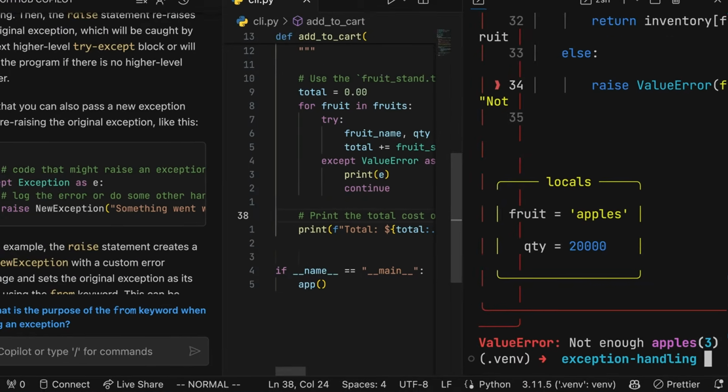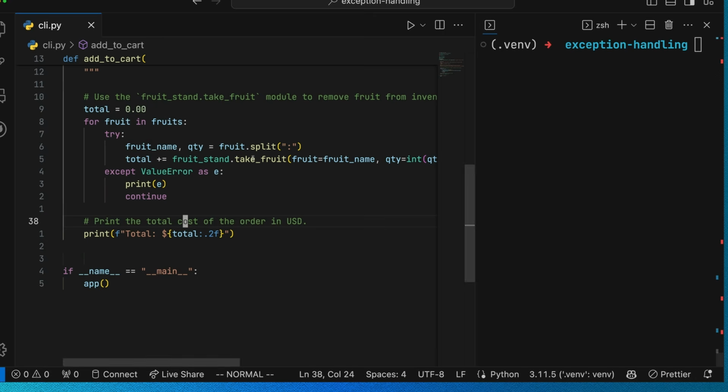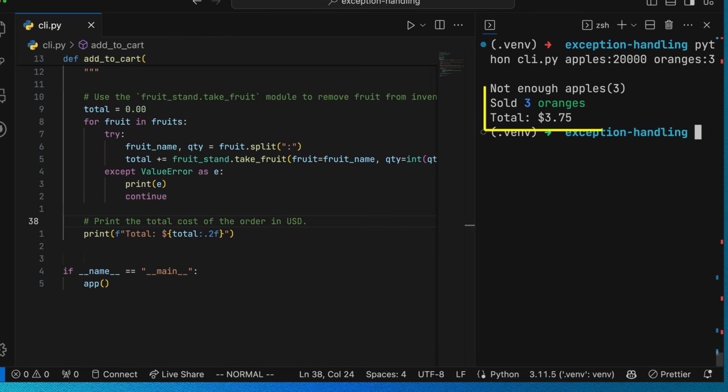So let's try this again, clean that up a little bit, and let's hide that window. We're gonna run this again. There we go, not enough apples, but it did still sell the 3 oranges. Great, that's exactly what we want.